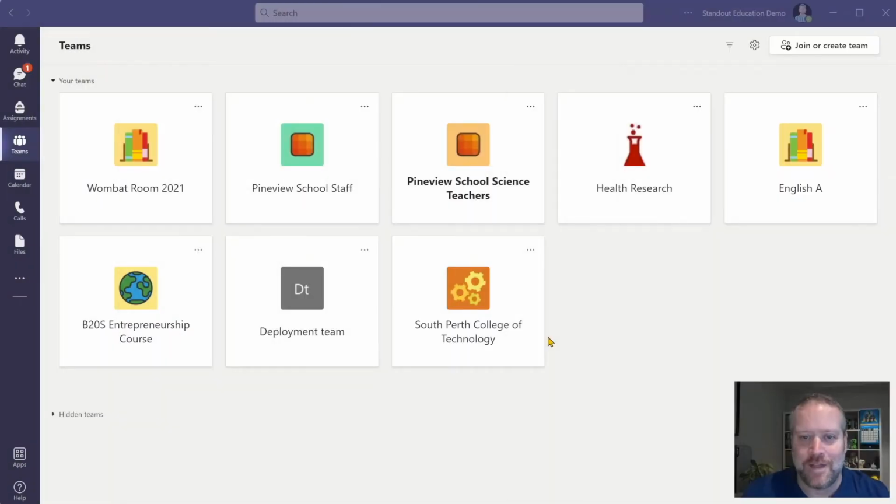Some schools will have their class teams set up automatically via school data sync. That's something that the IT department can manage for you. If that is set up in your school, you're very lucky. Your class teams are set up and all your students are already added there. But sometimes you'll need to create a team manually. So I'm just going to go through how you create a team and how a class notebook can be created as part of that process. So I've logged onto Teams and I can see my current teams. I'm going to join or create a team.